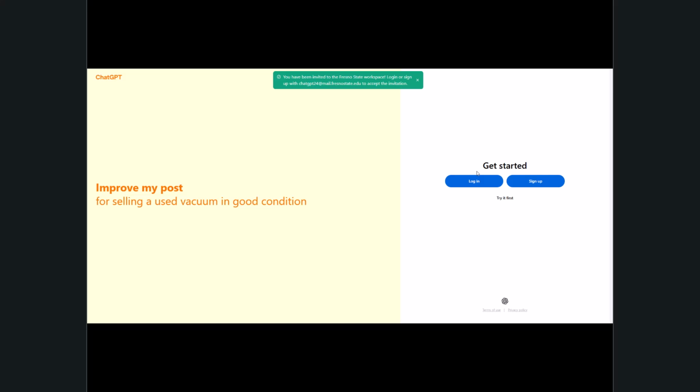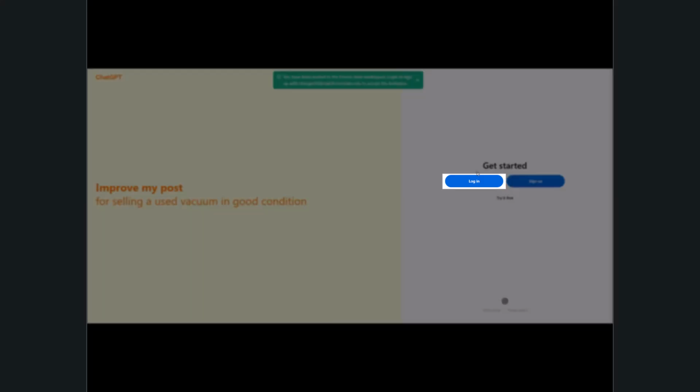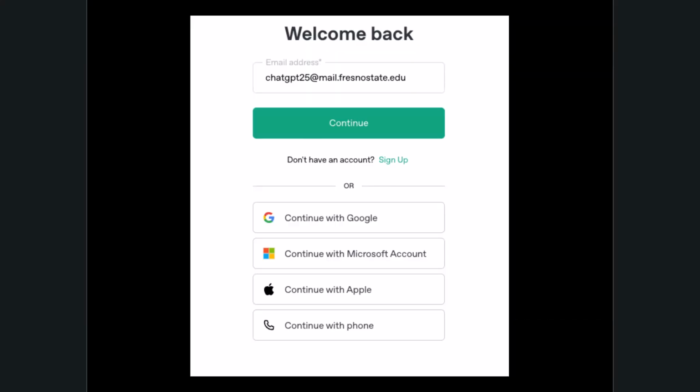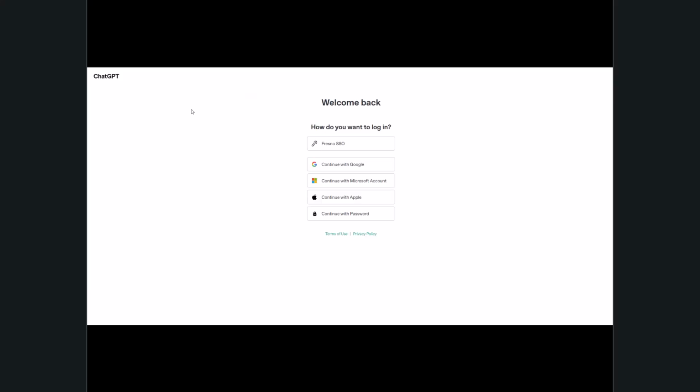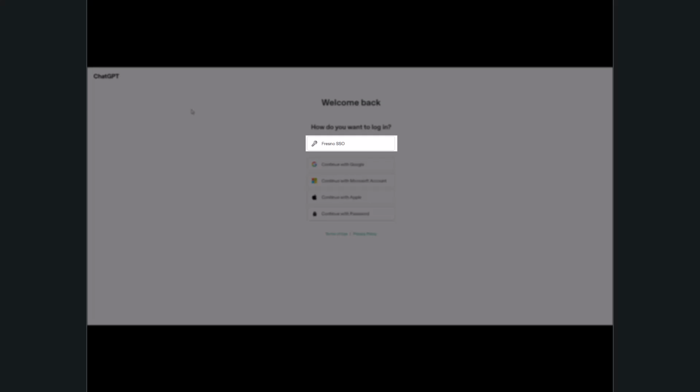Next, you'll be taken to the login page. Click the login button to sign in using your Fresno State credentials. Now, enter your Fresno State email address in the field, then click Continue to proceed. Select the Fresno SSO button to authenticate your account.